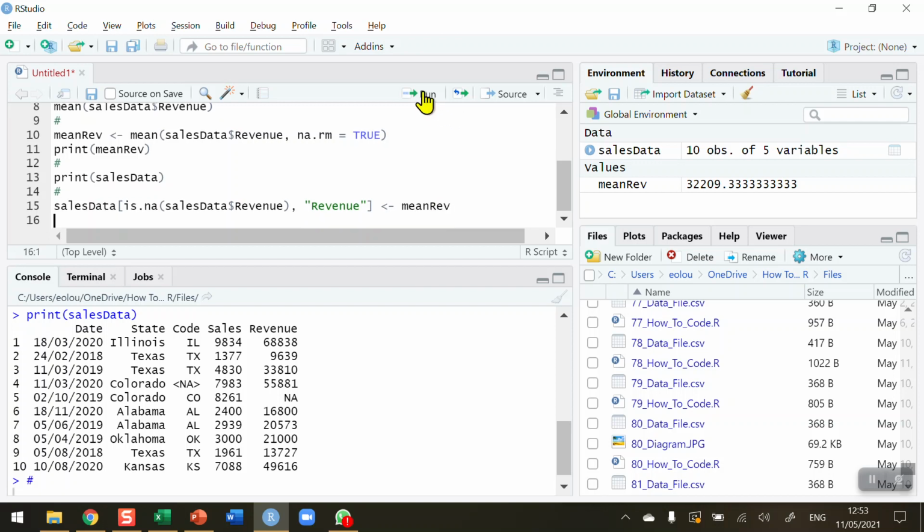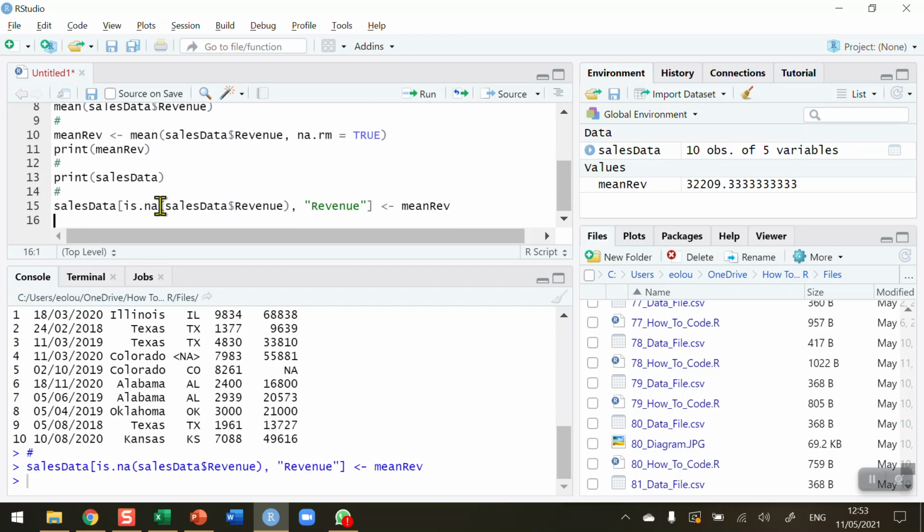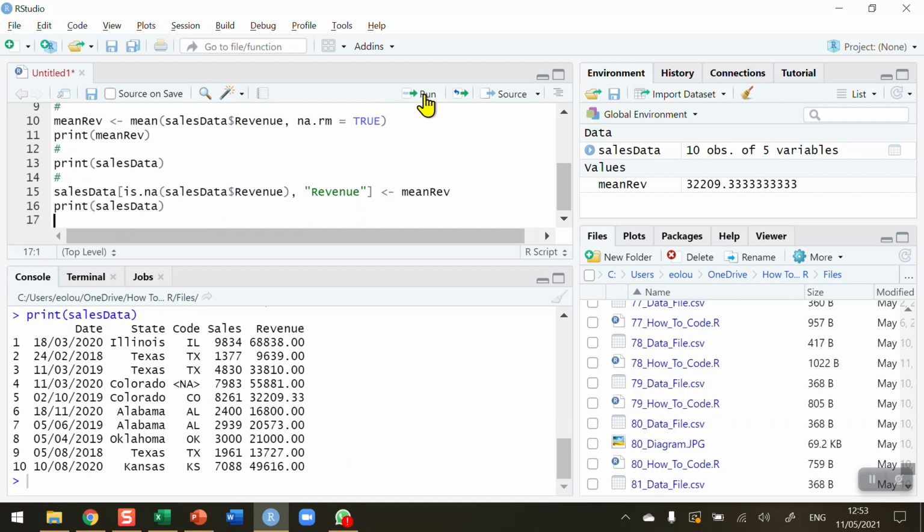Okay, run this line of code, and then use the print function once again to display my data set. Print this, and if we look down at record number 5, we can see that the mean value calculated, 32,209.33, has now been inserted into the revenue data.